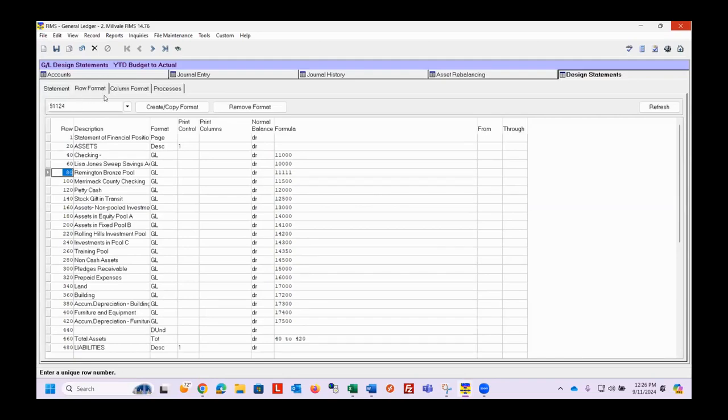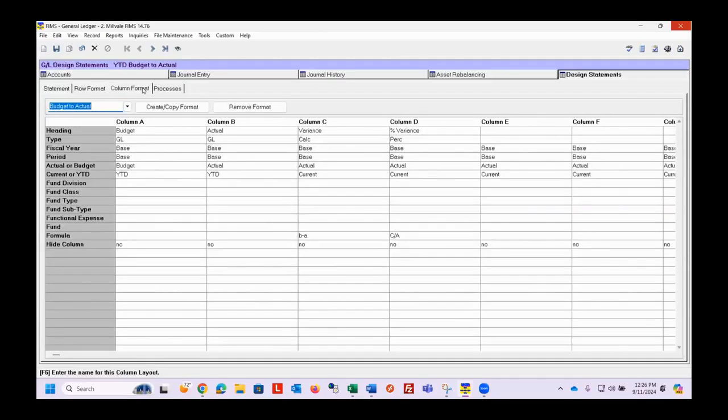All right. So now we're going to take a peek at creating column formats. That's the second piece that we need to put into place before we can create our statement and run a financial report. So under the column format, there's 16 columns. And when you're setting these up, you're going to work from left to right. Now, you're always going to be able to see all 16 columns, but unless there is a value in this type row, that means the column isn't being used.